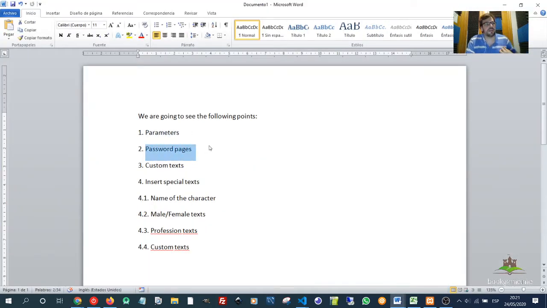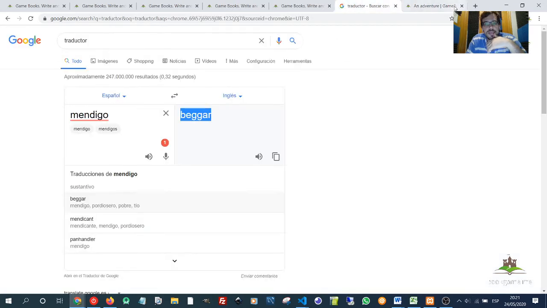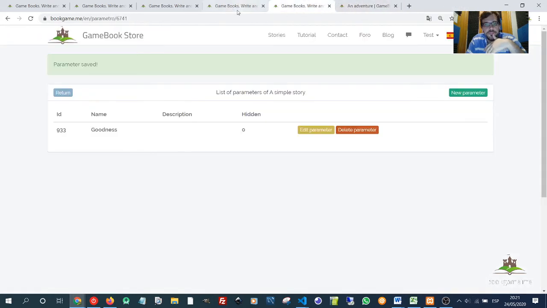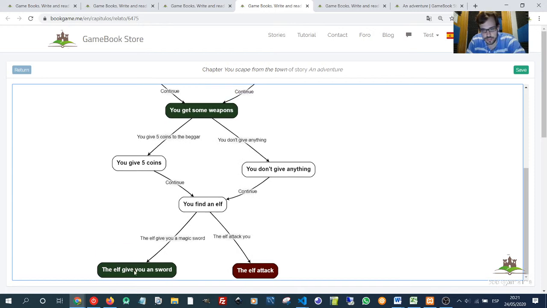Parameters. Okay, password pages. Password pages, it's quite an interesting thing. Okay, imagine that you want to set a password page. Okay, we are going to join. Sorry. Again, these two pages.